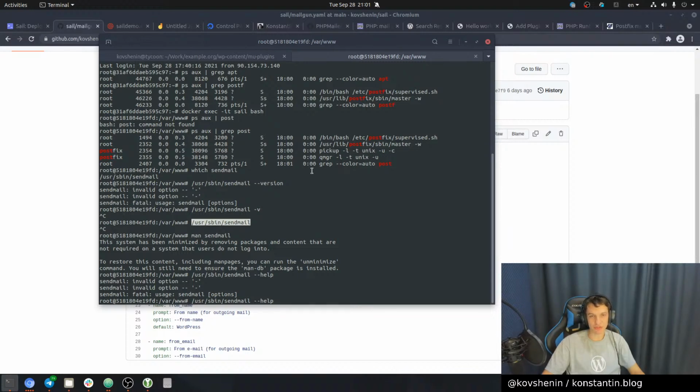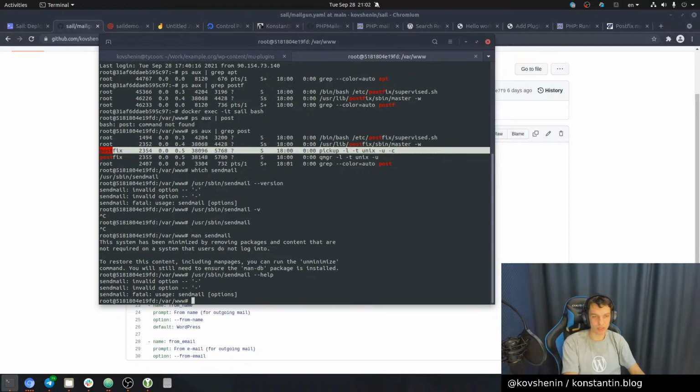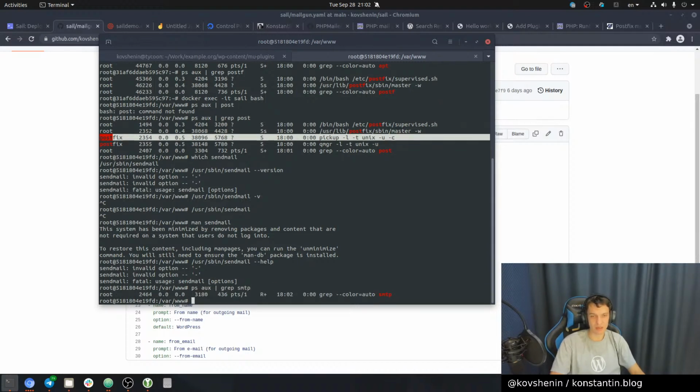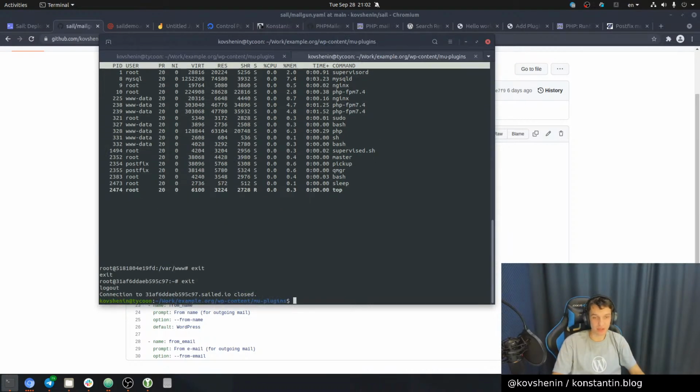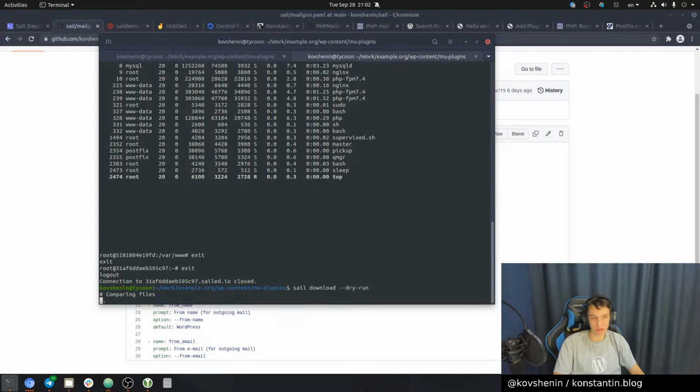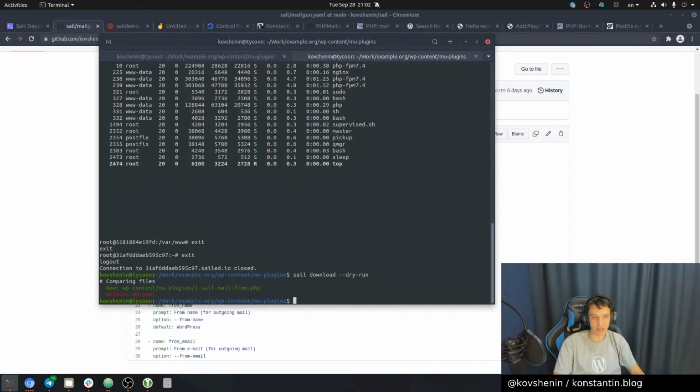We can see that Postfix is running. There's the queue managers. There's the pickup routine. There's an SMTP server probably somewhere. Maybe it's not running because it's not sending any email, but it will in a bit. So that's Postfix. Let's also do a dry run. Let's see what changed. Should be just one file. Yep.